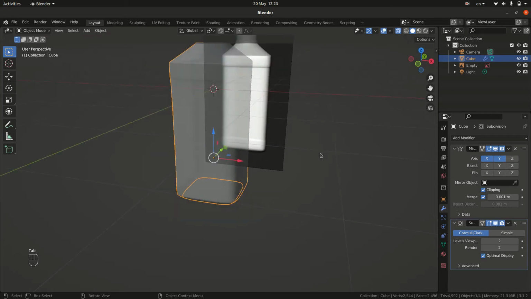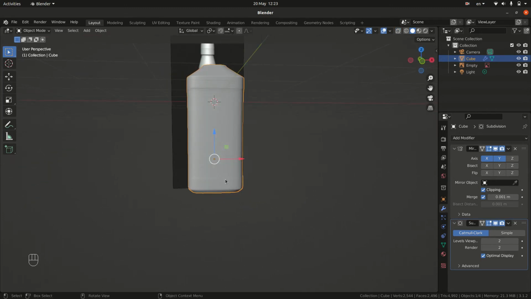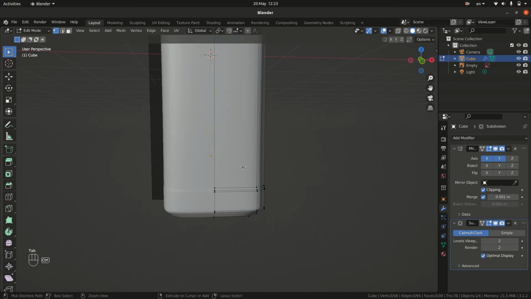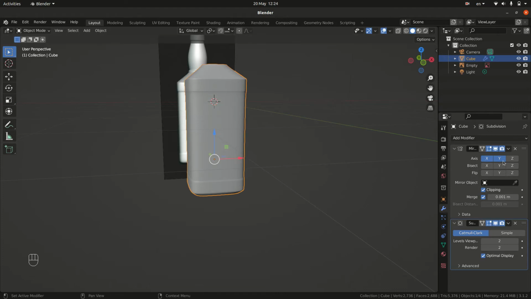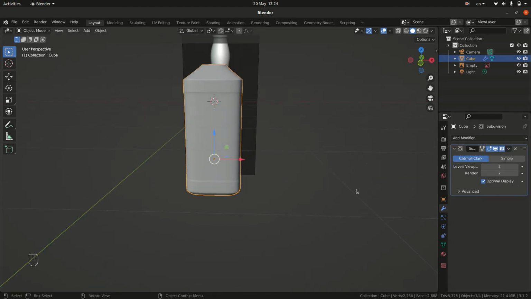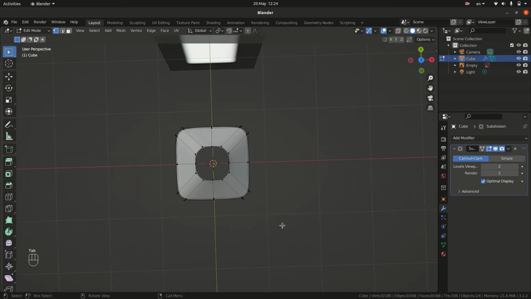Let's check how it looks. So we're having something like this right now. Let's do another one here. Ctrl R and move down. Okay. Now we want to apply our mirror modifier. Click Apply. Now when you go to edit mode, you can see all the vertices.